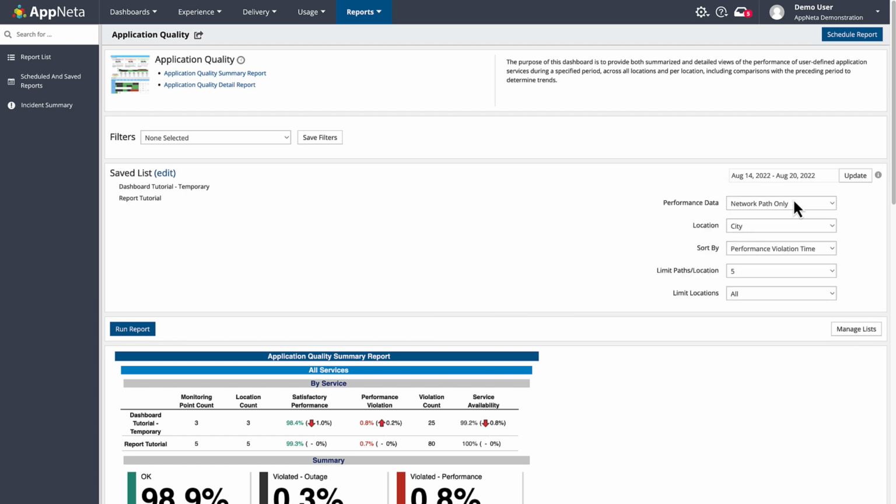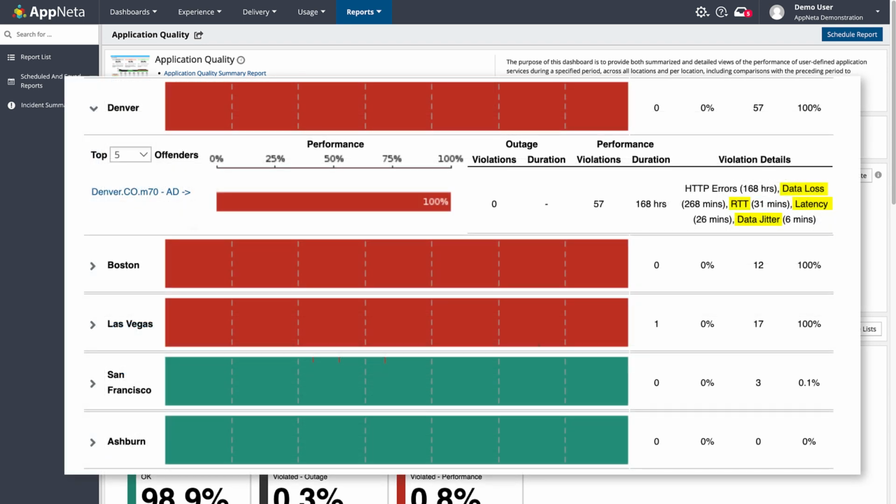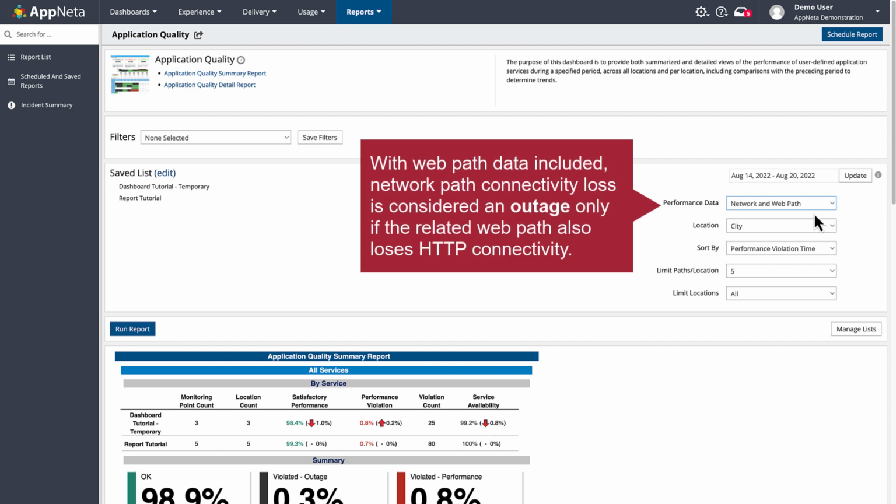Including WebPath data will bring in results from experience monitoring. Services will show as violated based on both network conditions like packet loss and jitter, as well as web conditions like HTTP errors. One thing to note when including WebPath data is that connectivity loss on a network path will only be considered an outage if the related web path also loses HTTP connectivity to the target.